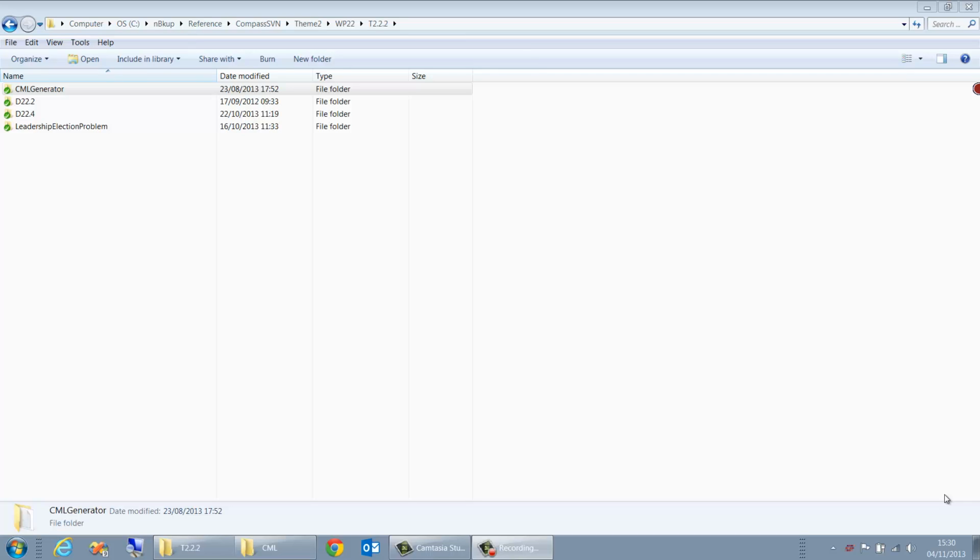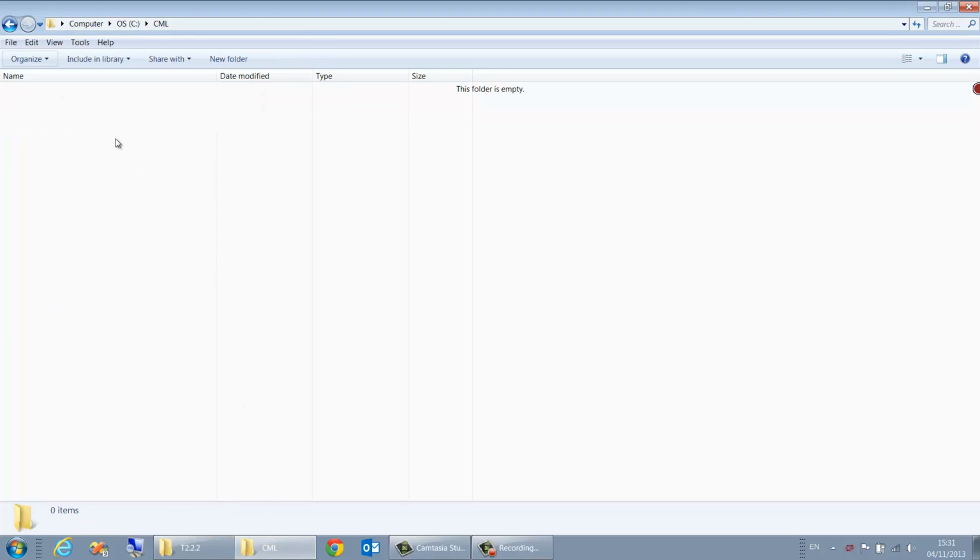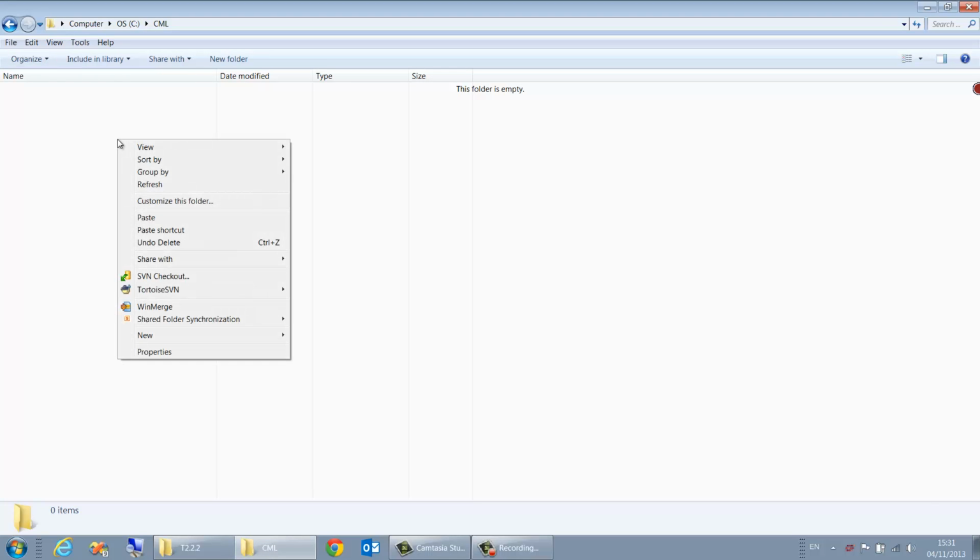In future it's likely to be available beyond the project, in which case just ignore this first bit on how to access it. Compass members should navigate within the Compass SVN repository to theme2/wp22/t.t2.2.2 as I'm showing here. The folder CML generator contains everything you need. You'll want to copy it to a convenient place. I'm going to copy it to a directory I've created on my C drive called CML.